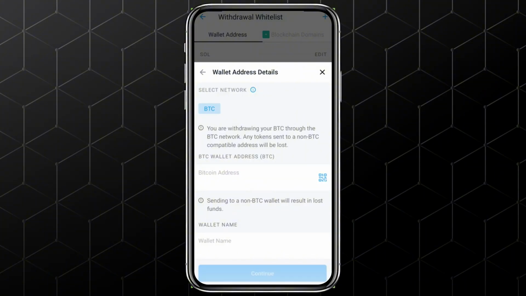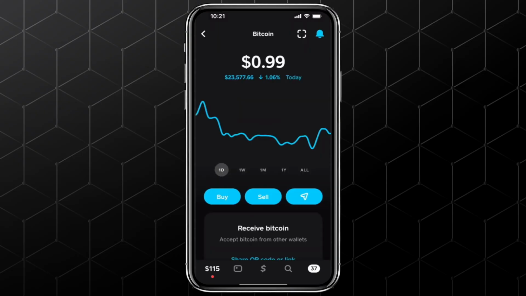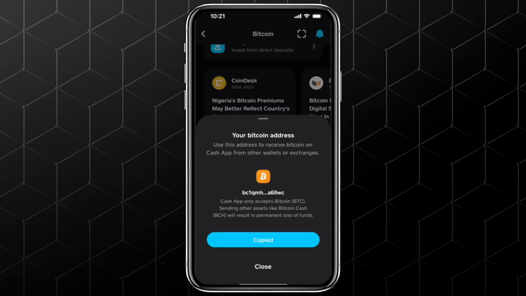To get this address, open your Cash App. From the home screen, tap on the Bitcoin tab. If you've already set up Bitcoin in Cash App, you'll see an option to deposit Bitcoin. Tap on that, and it will display your unique Bitcoin wallet address. It usually starts with BC1, and it's very important to copy it exactly. You can either copy the address or scan the QR code if you're doing this on 2 devices.